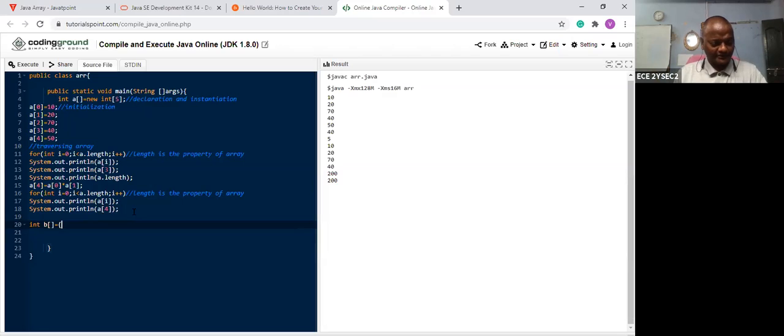Okay, what is that value? Suppose let us take 15, 25, 35, 45, 65, 75. Okay. Can anybody say how to find the length of the array B? What is the length of the B?